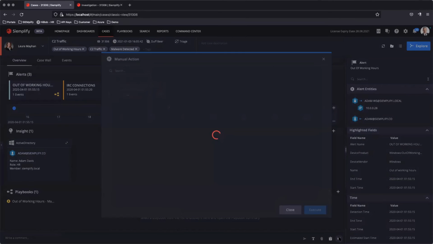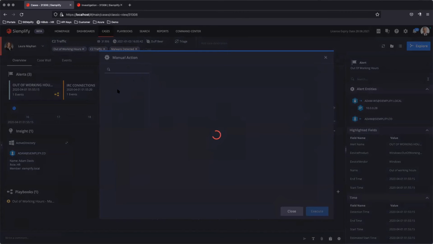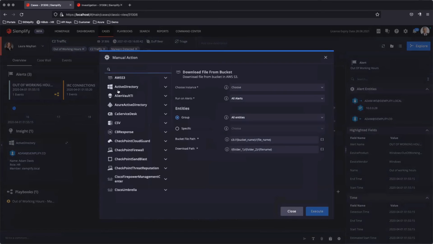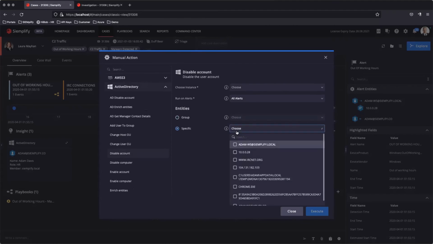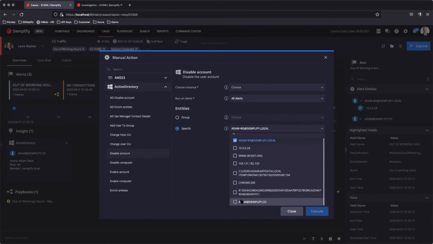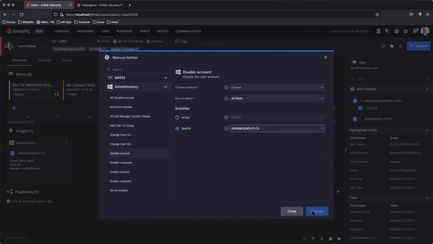So we could come down here to manual actions, and I've got a whole range of integrations on my local host here. But basically, we've got many hundreds of integrations with effectively thousands of actions and API responses. If we look at our AD, I could simply drop down to disable account and perform that action to disable that account. Or I could be specific and choose the account that I want to disable. So I could choose Adam's account here, or drop down to his full email address and say, right, I want to disable his account, execute the action, and then that user's account will be disabled.